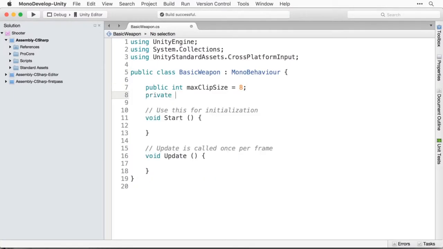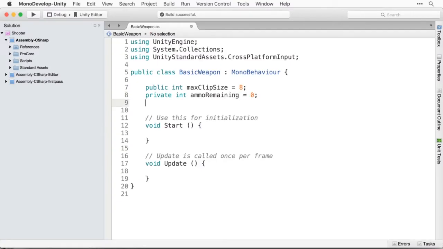We'll also create a private variable, an integer also, called ammoRemaining. We'll default this to 0. We'll also create a variable that controls the maximum range of the weapon. Any further than this range, and hits will not register. Float maxRange will be the name of it, and we'll default it to 100.